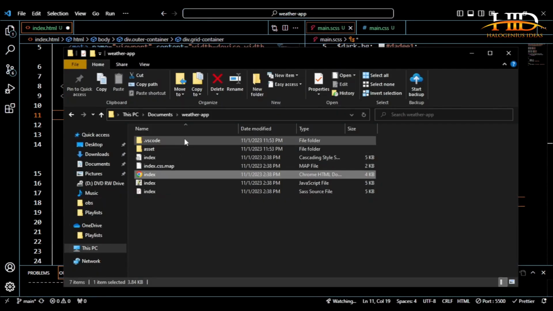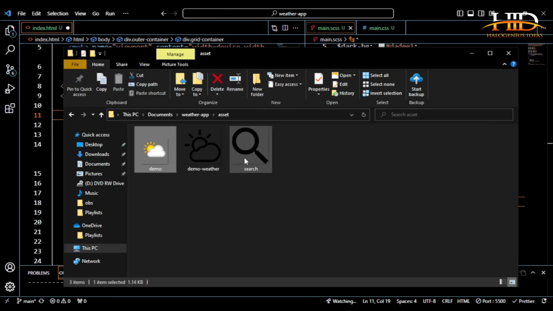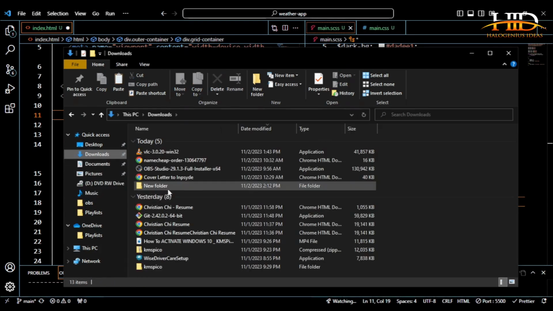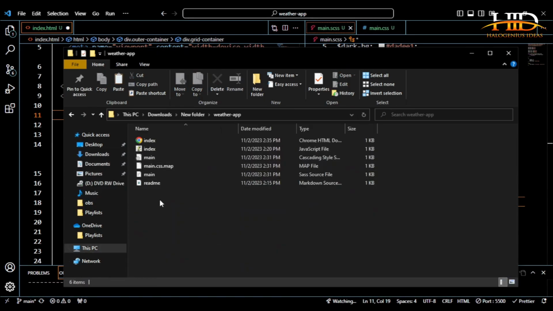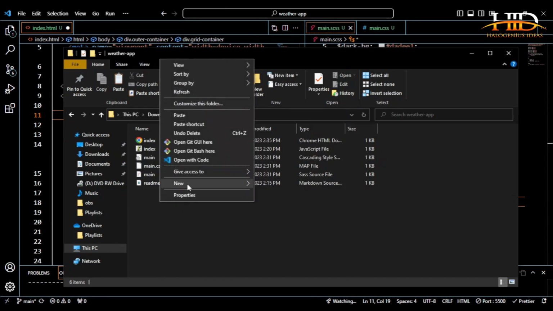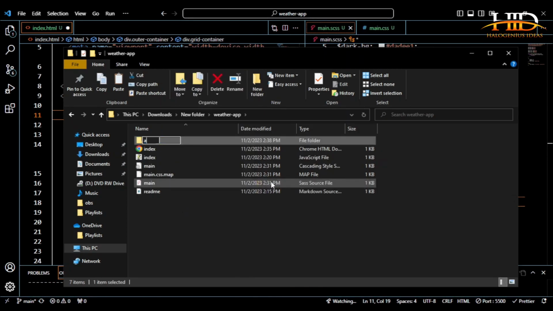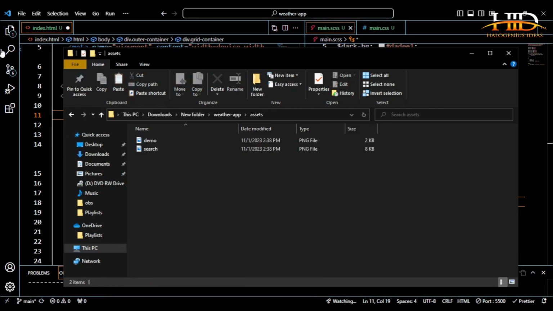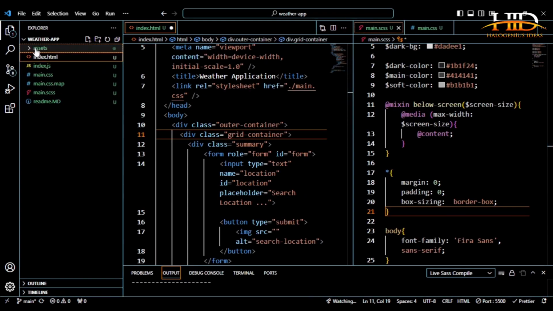So we have to copy two images that we're going to be needing. So if you come to assets, I'm going to be needing this and this. So you can just go to the repository where this particular code will be uploaded. So if you come to downloads, new folder, the weather app, you can come here, create a new folder. The folder's name will be assets. So inside assets, then you can paste it. If you come to VS Code, you see we have a new folder, assets. Then you see the demo and the search.